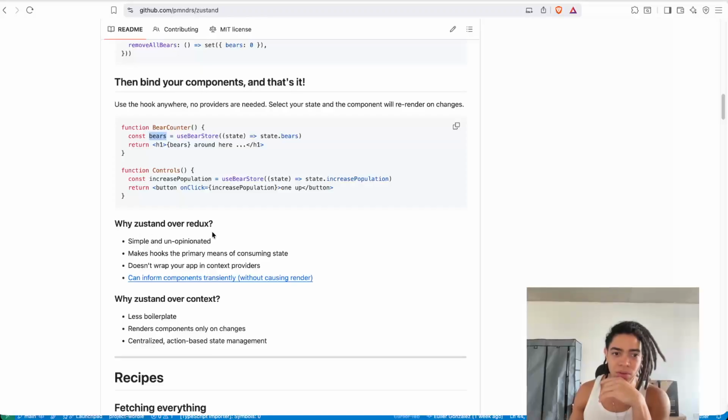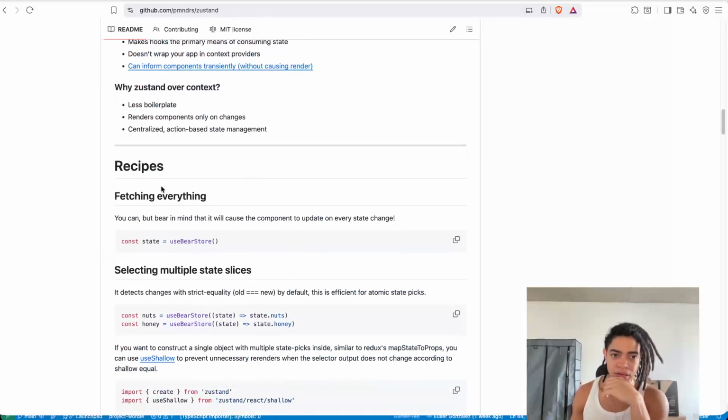Why Zustand over Redux? Simple and unopinionated. Make hooks the primary means of consuming state. It doesn't wrap your app in a context provider and can inform components transiently without causing a render. And, well, you get the idea.